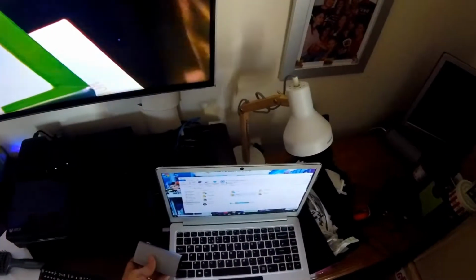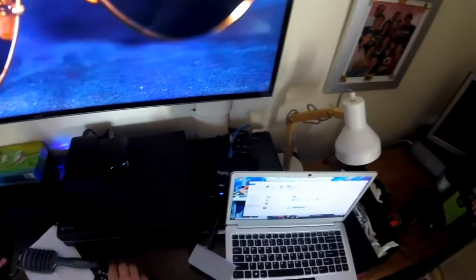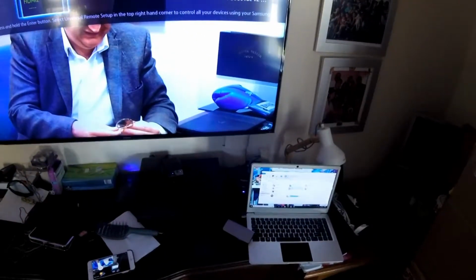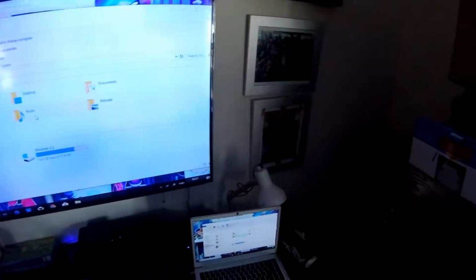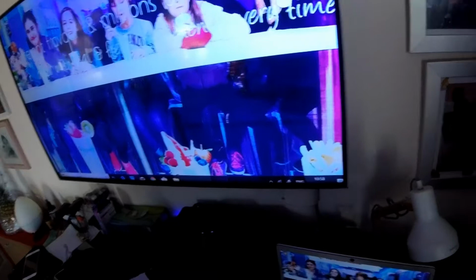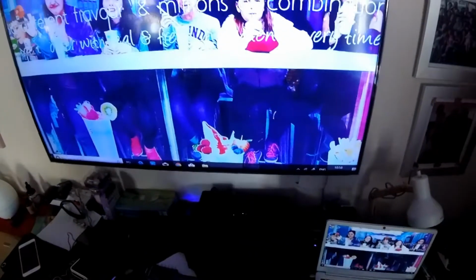Final test, just the HDMI connection to the television, which I've linked up. So. There we go. Displayed straight to the television. And that's it. Handy bit of kit.